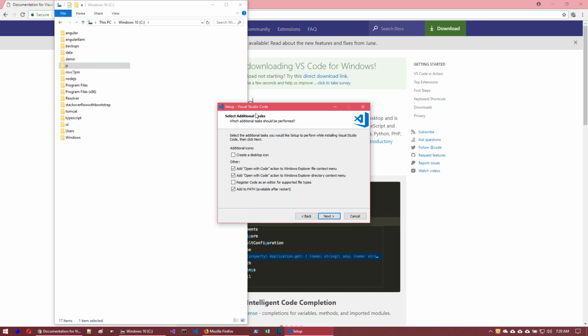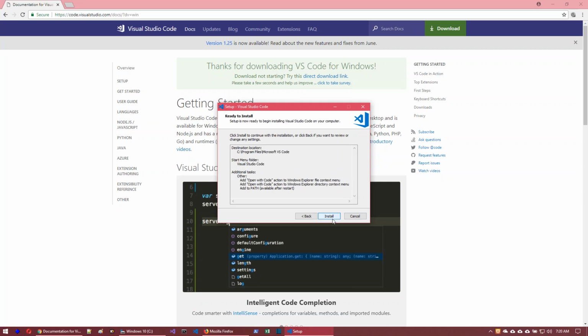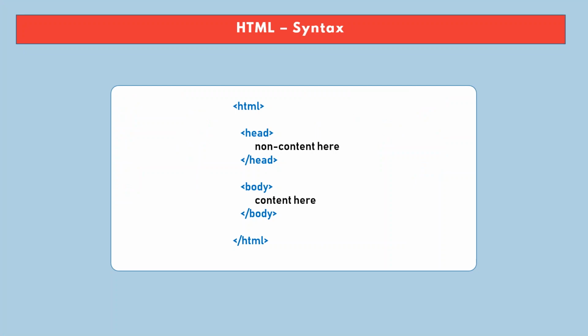So that is the advantage of this. It's not compulsory, but I prefer these two options. By default it is unchecked only. We have to check the checkbox and then click on next. And finally click on install. It may take 1 or 2 minutes to install. Okay, meanwhile, while it is installing, let me demonstrate some other things.